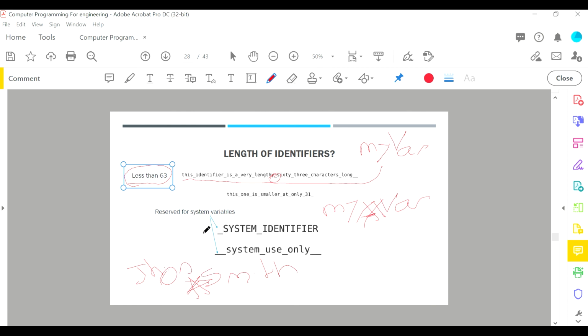And as we said before, an underscore before the name is reserved for system variables. So the takeaway is to try to keep your identifiers, or the names of your variables, as short as possible, but with enough information that you or somebody else can open the script and know what the variable means.